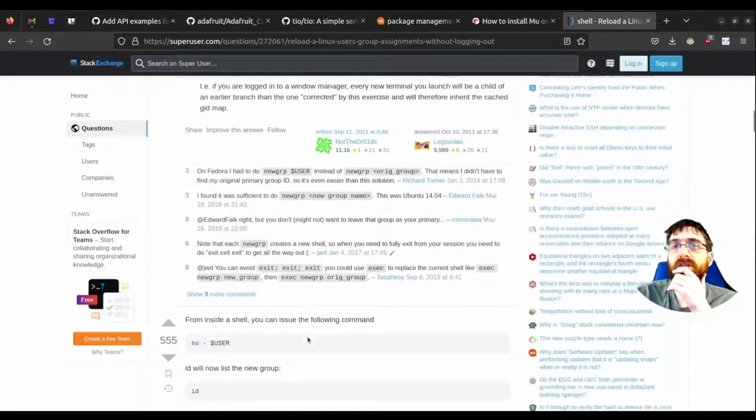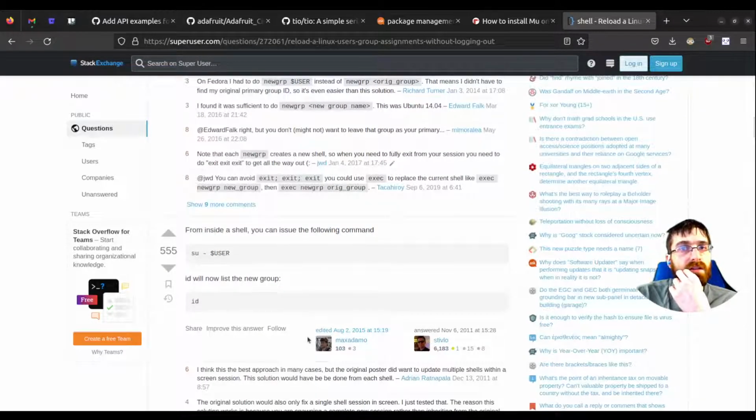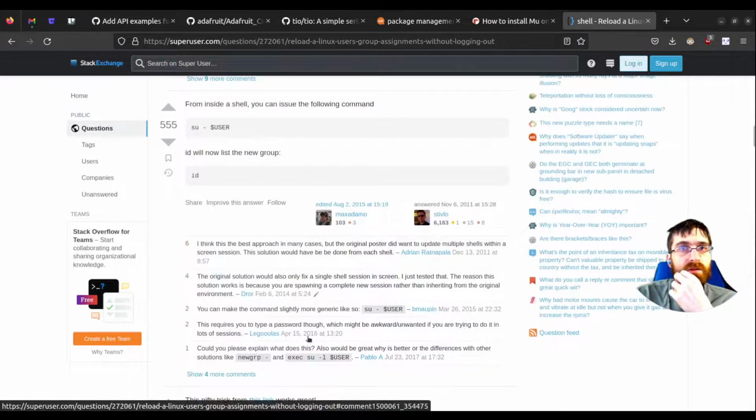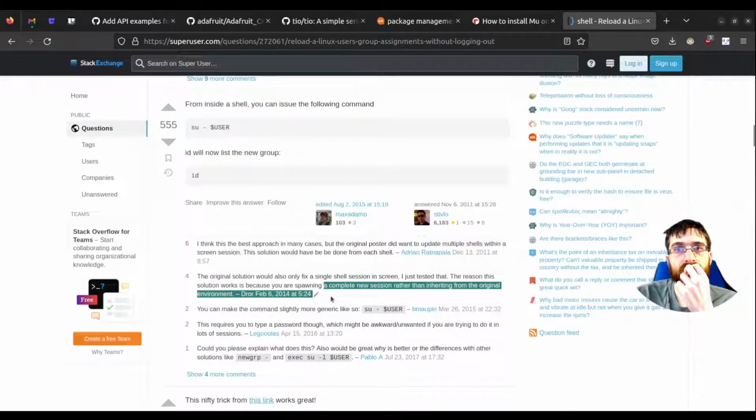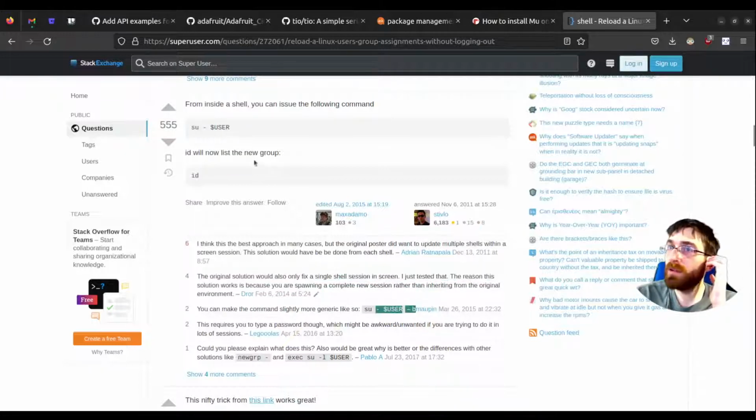Okay. Inside a shell, you can use the following command. Huh. What does that do? Must have been like your username at the time.